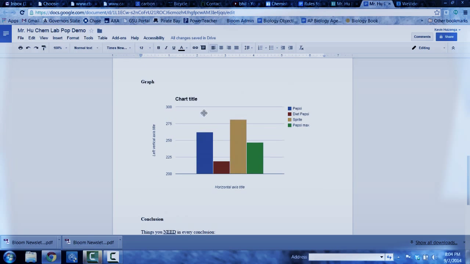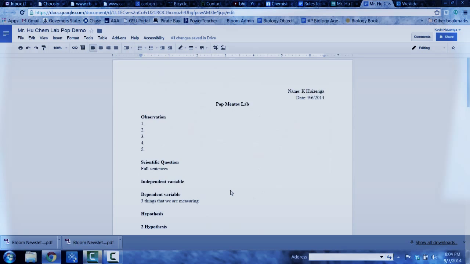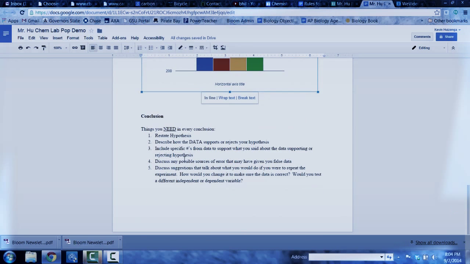Nice graph. We're going to have 3 of those, so they'll all have a title, they'll all have labeled axes, and we'll be good. So we'll have 3 graphs in there, we'll have our 3 charts, and all this stuff filled out.